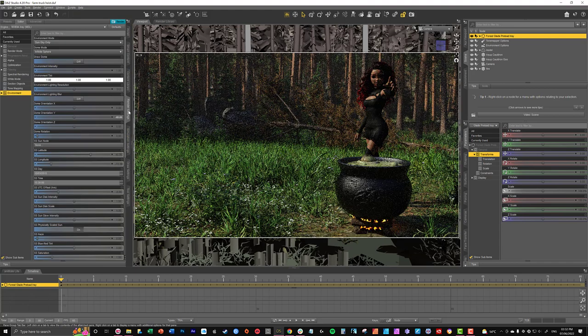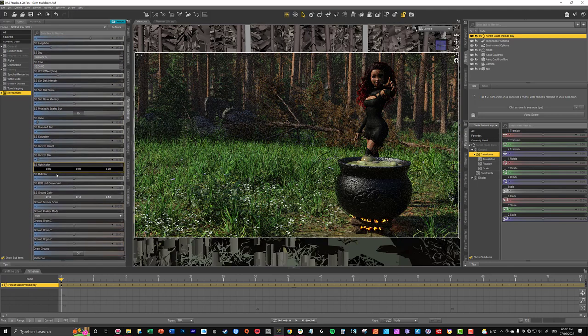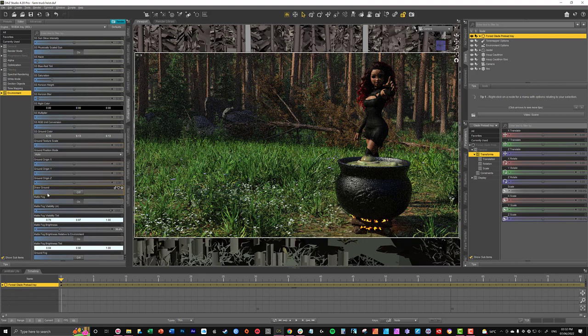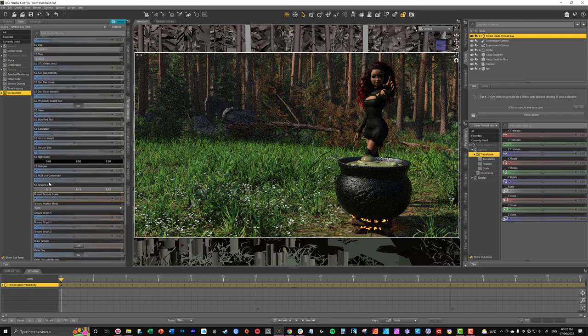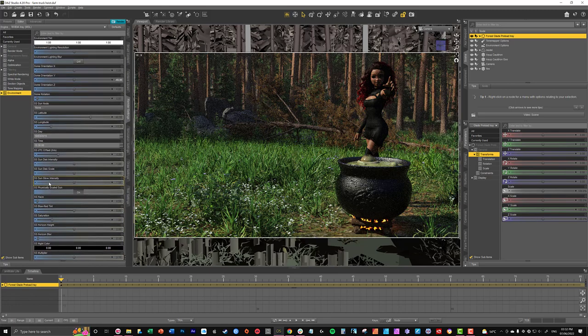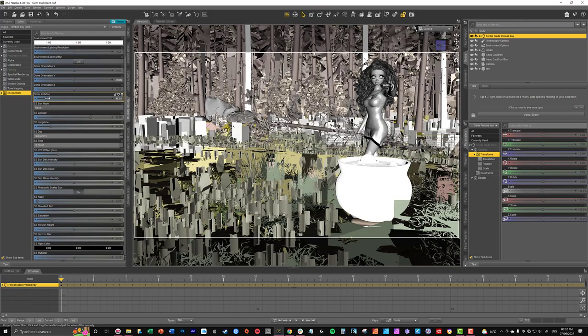Right, now if we go back to render settings, we can see that it's changed a lot of things in here. So let us find, where's the dome? Dome rotation, here we go. Let's see if we can move it around, because I do prefer the light to be on her face. Definitely not on her face there.